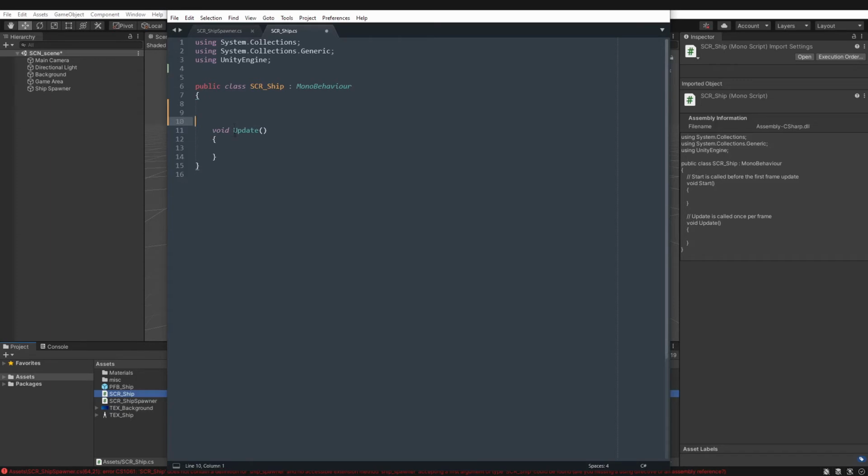Okay, so we won't need the start for this one. So this one just has 3 variables. So the first one, public ship spawner, which will be our ship spawner. Now it's going to need access to this, so when the ship gets too far away from the game, it needs to be able to tell the spawner, I'm destroying myself, so reduce the amount of ships that you're tracking by minus 1. Next we'll have public game object, and that will be game area, just so this ship knows where the game area is. And then the third one, which is the last one, the speed of this ship.